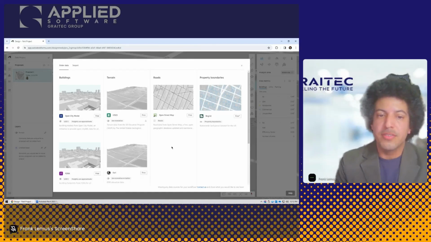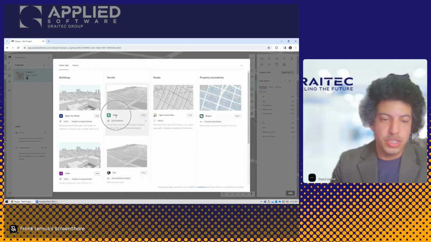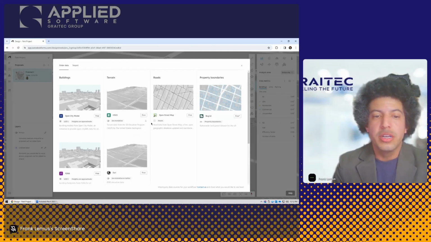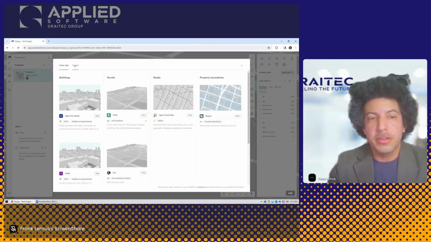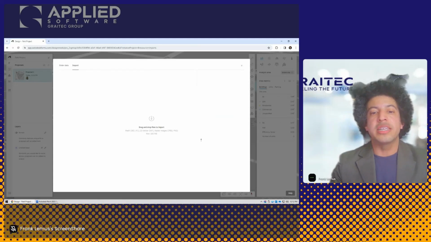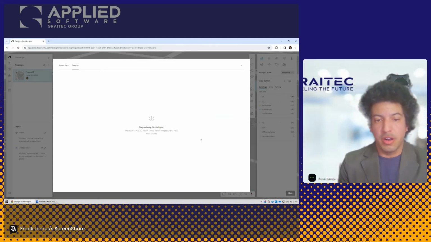So if you did have, let's just say USGS 1 meter resolution was too broad, and you had your own terrain information, then you can come up here, say import, and then drag in whatever files, and you can see there already the kind of file types that are available.